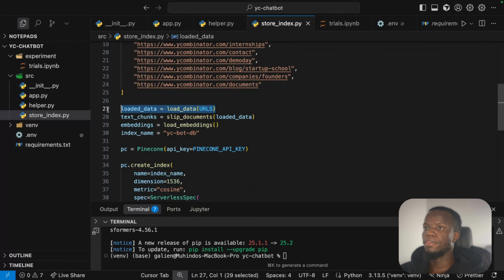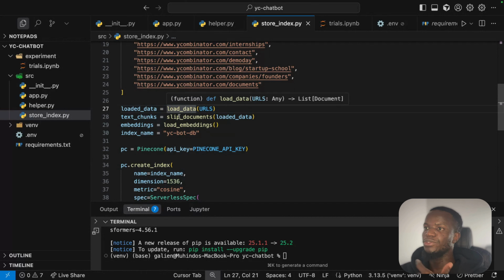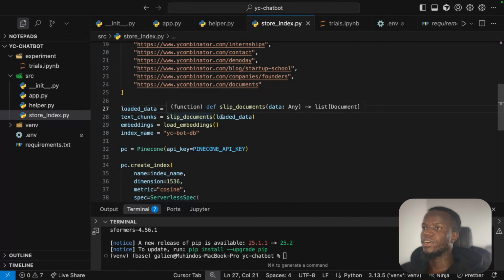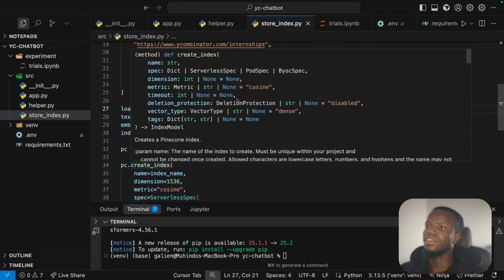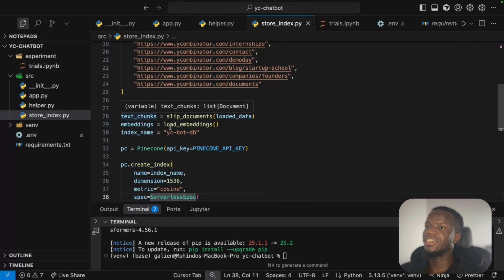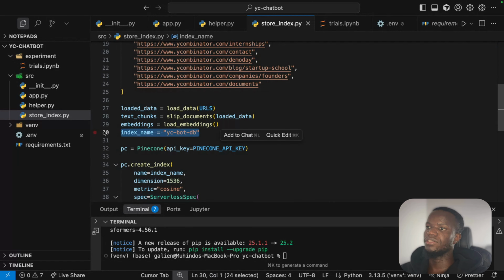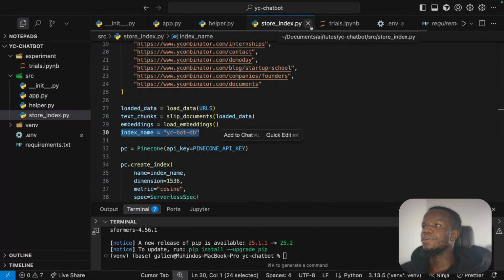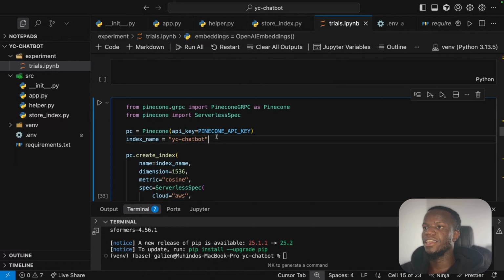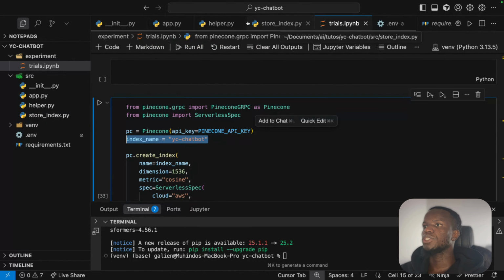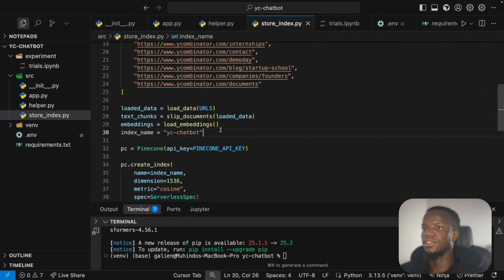We feed them here. We call the function load data to load unstructured data and retain documents. Then those documents, we are going to pass them into split documents to get the text chunks. And then we load our embedding, but also put here the bot's name. So our bot name is right here. I'm gonna make sure it's the same so we don't lose it.